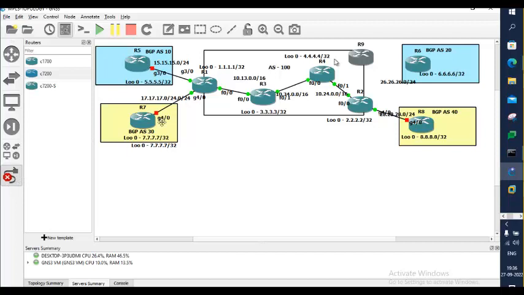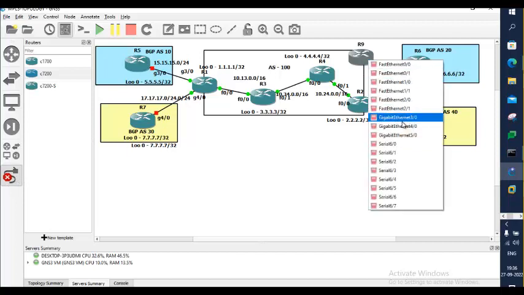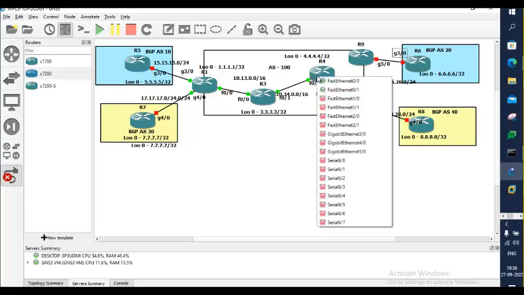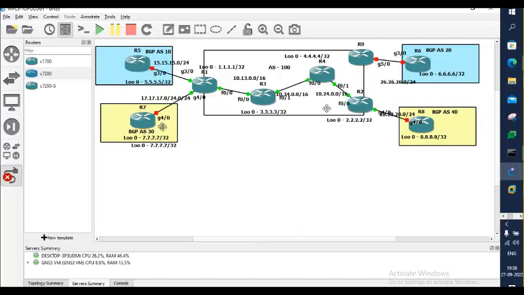What do you say? Sir, one more thing I'm asking. Between R4, R3 and R1, we are running OSPF. We can also run BGP there, right, sir? Yes, so we can also run BGP there. Why? We can't. Why do you want to run BGP?